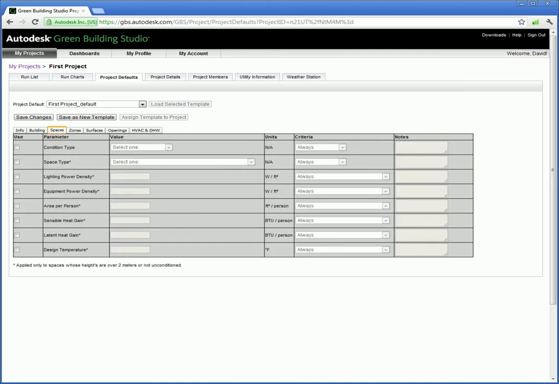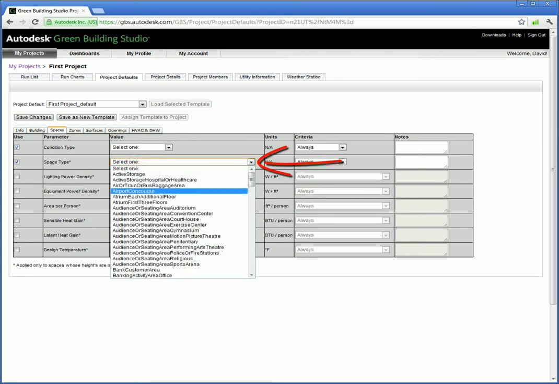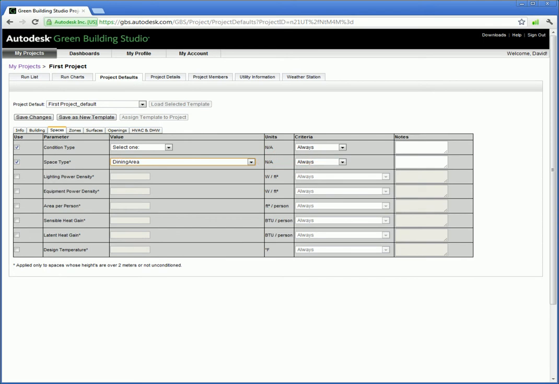Depending on your region, you can select a default for conditioning type. If your company specializes in retail or residential, you may want to define a typical space type. I would look up your company standards for local building codes to determine the minimum values to assign for lighting power density, equipment power density, and area per person. You can also use the Green Building Studio defaults. Sensible and latent heat gains per person should come from your ASHRAE tables for activity levels of occupants. The design temperature is a target to be maintained for the space regardless of heating or cooling mode.